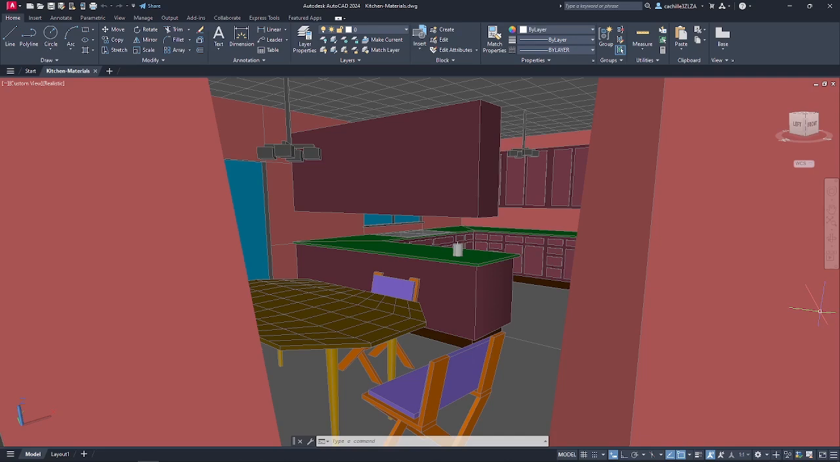In the Info Center, select Sign into Autodesk account and enter your Autodesk ID and password in the Sign In dialog box. If you don't have an Autodesk ID, select Create Account and create one.